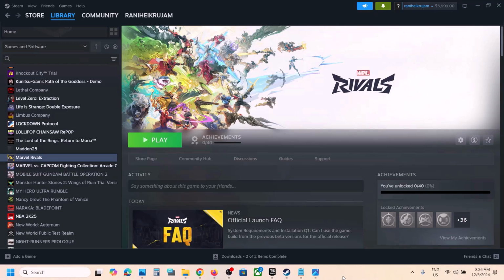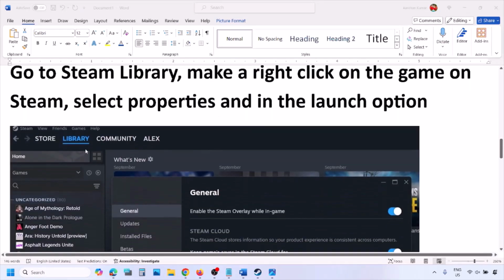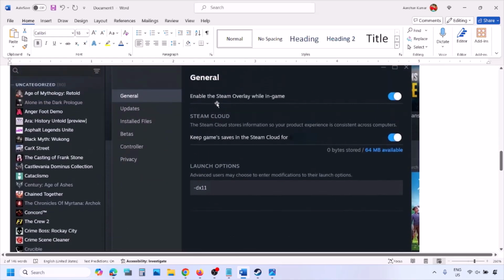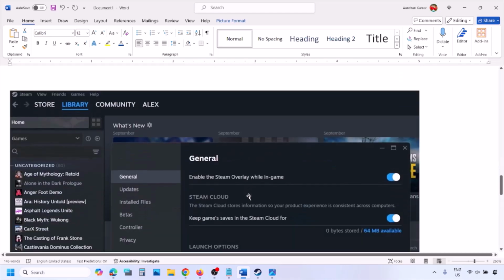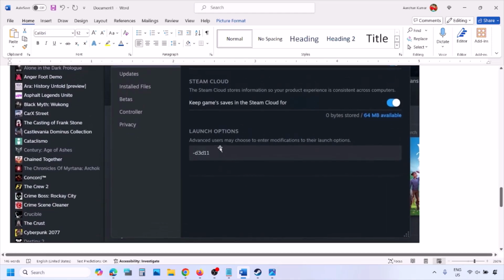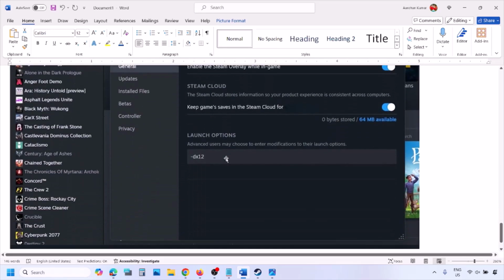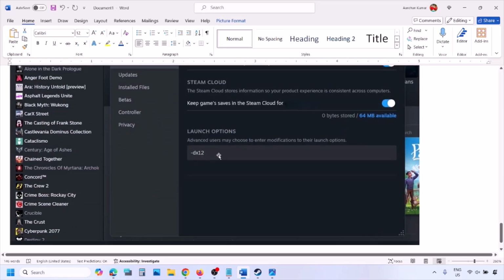Now the first step is to try DirectX 11 or DirectX 12 in launch option. So you can go to Steam library and then make a right click on your game, and once you make a right click, select properties and then in the launch option type in -dx11 and then you can launch the game and then check. If that does not work, then this time you can type in -d3d11 and then check. Still not working, this time you can type in -dx12 and then launch the game and then check.